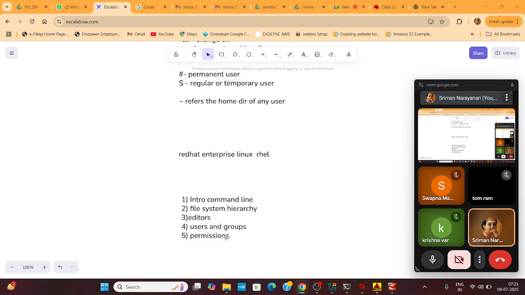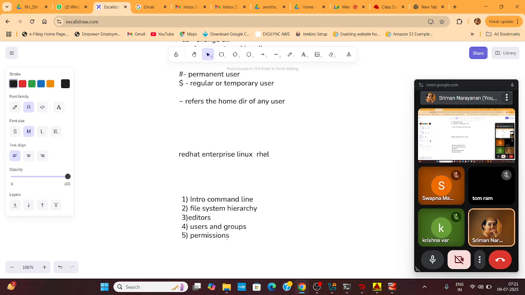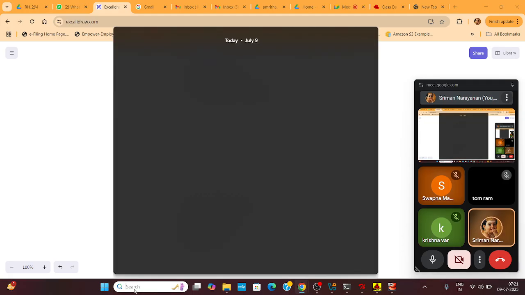Then sixth one, process. What is meant by process? Process is nothing but task manager. If you want to see, you can see here task manager in Windows.